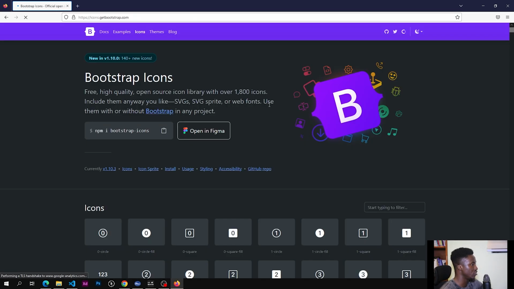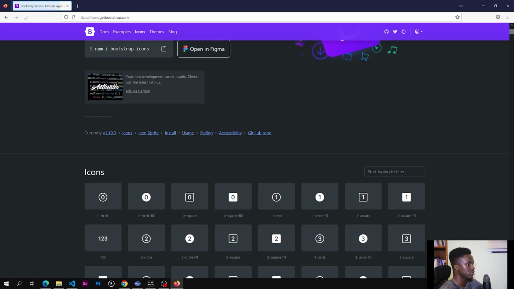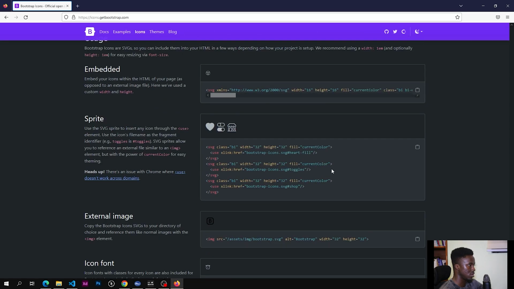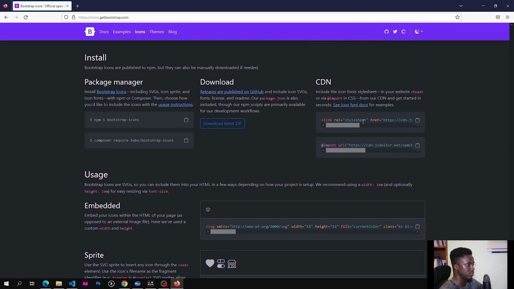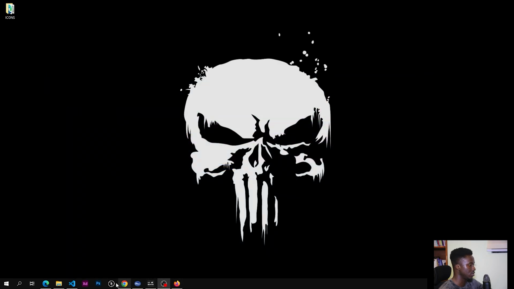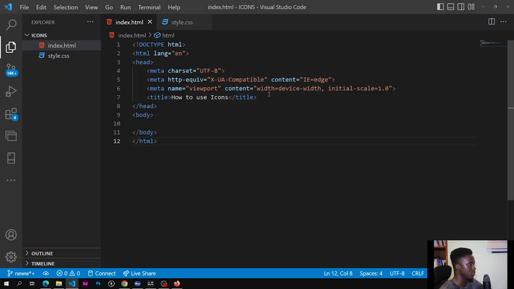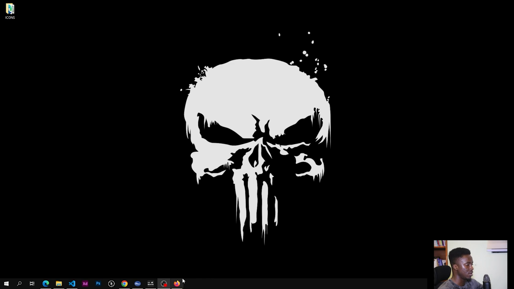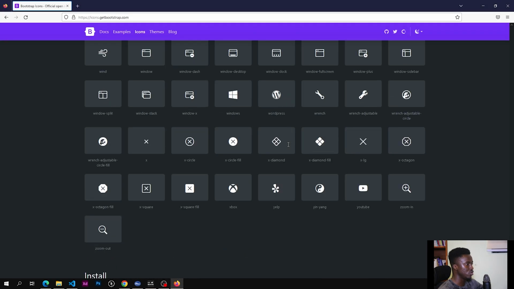So I search for Bootstrap icons and I go into the website. To use Bootstrap icons, you need a CDN. And there it is. So you either use the first one, which goes into your HTML file, or the second one, which goes into your CSS file. I'm going to go with the first one. Just copy it. Get right into my HTML file and paste it within the head tag. And basically that's all you need to get started.